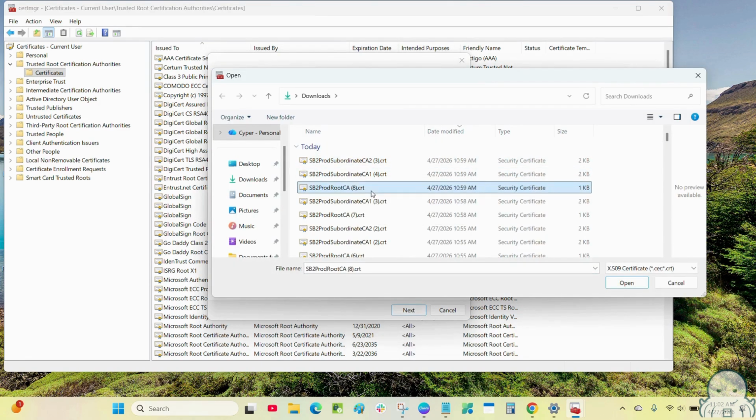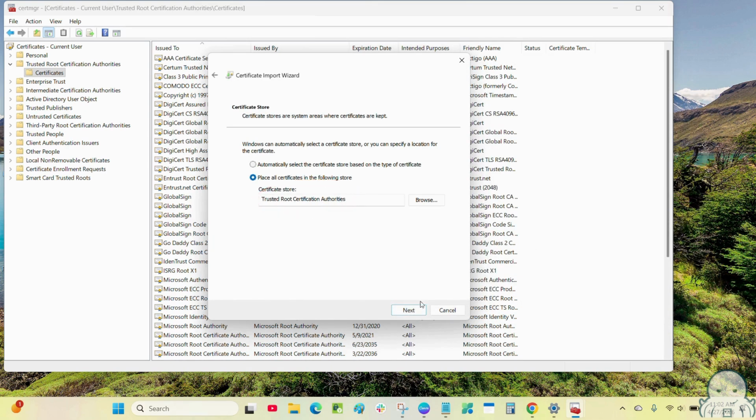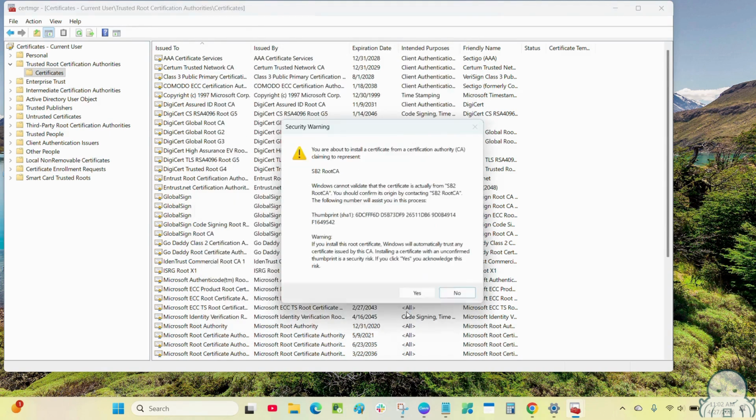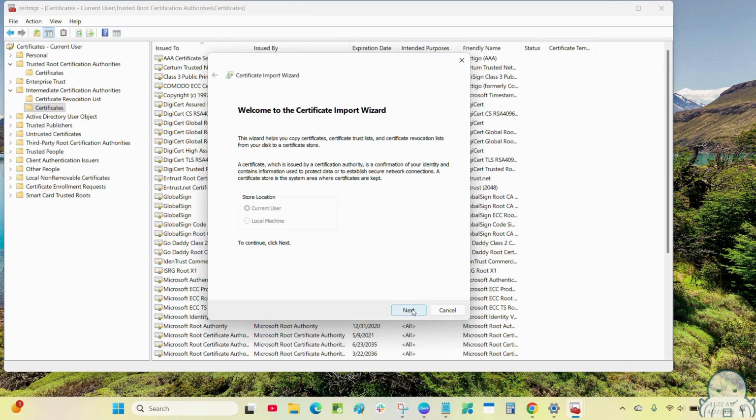Remember to verify the certificates are imported to the correct folders. The security warning displays the certificate's thumbprint for credential verification. Follow the same steps to import both subordinate certificates into the Intermediate Certification Authorities store.